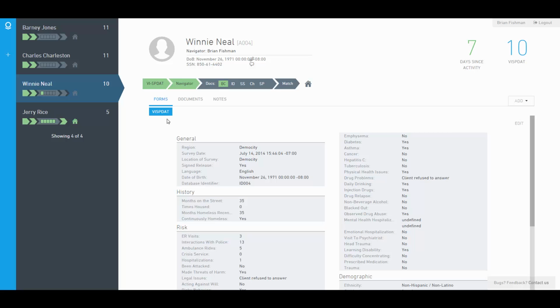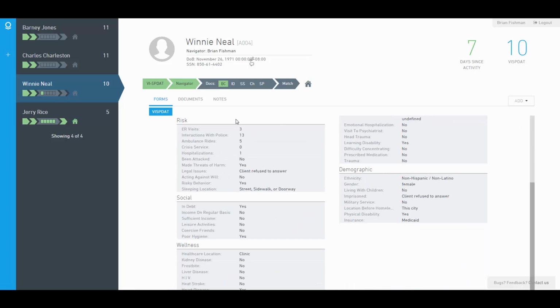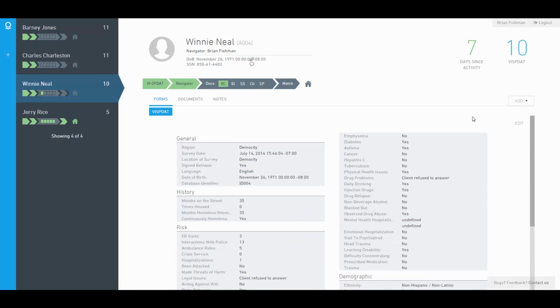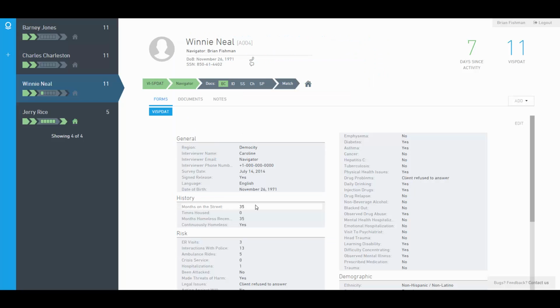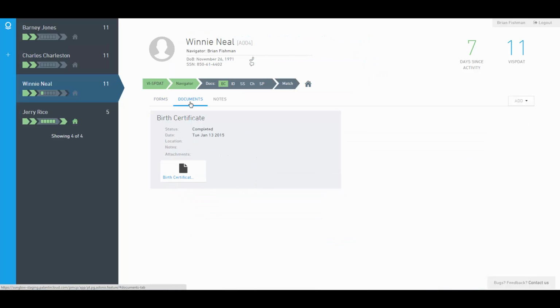The first tab gives all the information gathered from the VI-SPDAT survey. If needed, you can edit this information by clicking on the Edit option in the top right of the VI-SPDAT tab. The second tab in the client profile is for documents collected from the client. Here, we can see that this Navigator has collected a copy of the client's birth certificate.